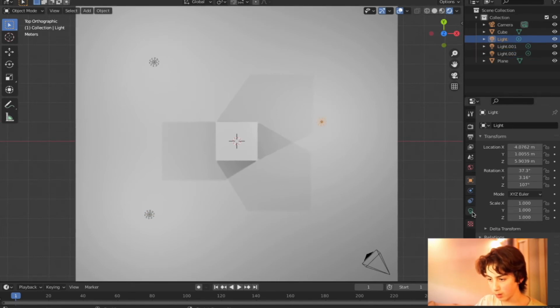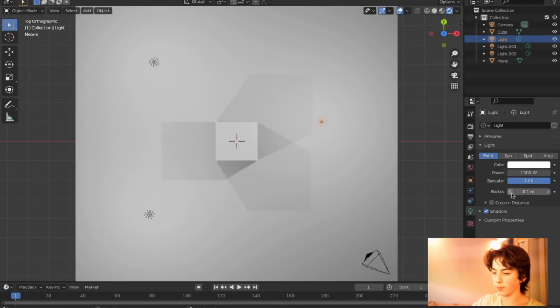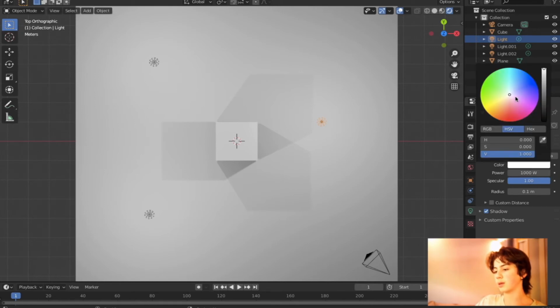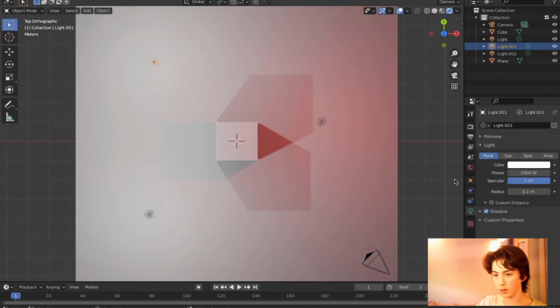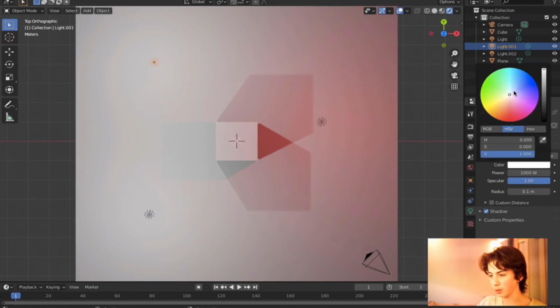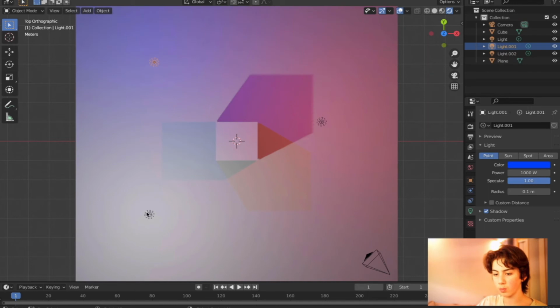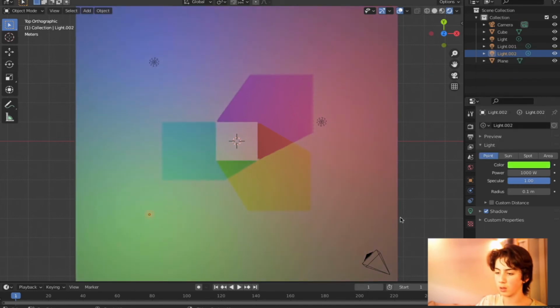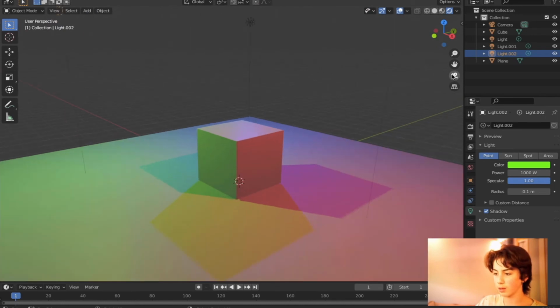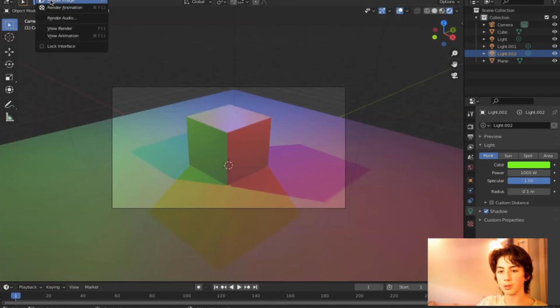So now select one light, go over here into this panel, and select the light. Now in the color, you can select the color, and I'm gonna change it to red by dragging the white circle. This one I'm gonna change to blue, and this one I'm gonna change to green. So now it's more interesting. You see that? So render this image.